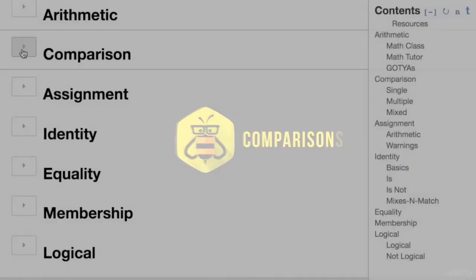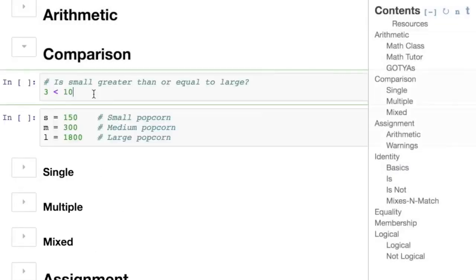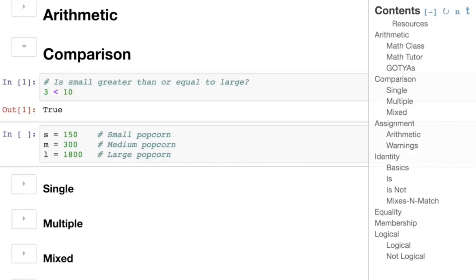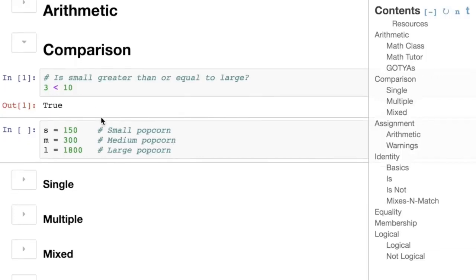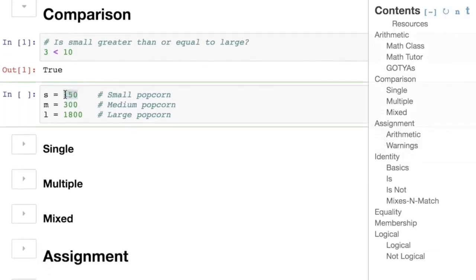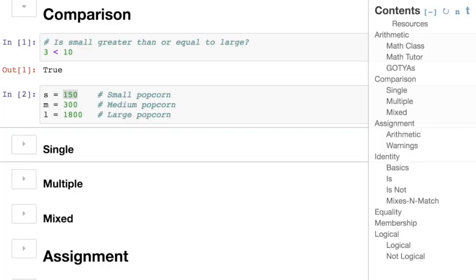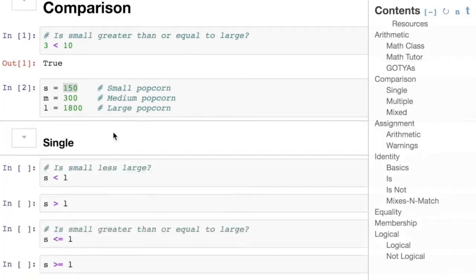And now let's look at some comparisons. 3 is less than 10. We're going to get a Boolean value returned, a true or a false. True, obviously. Okay, so here we are at the movie theater. You've all seen the pricing. It's terrible. It's $1.50 if you want a small popcorn, $3 for a medium, or $18 for a large. Set some variables and do some single comparisons.